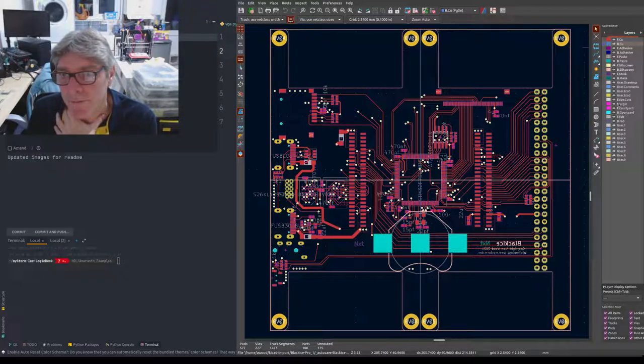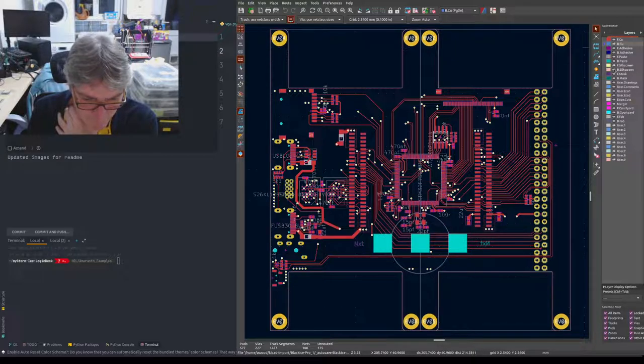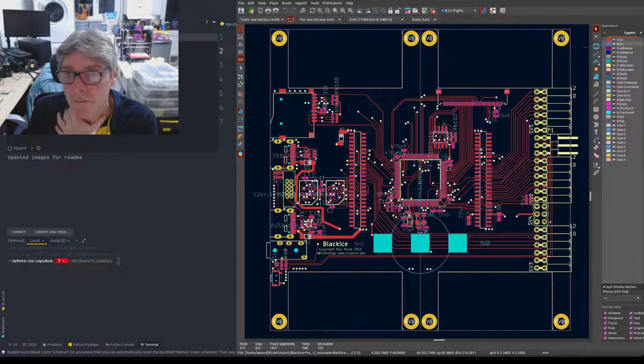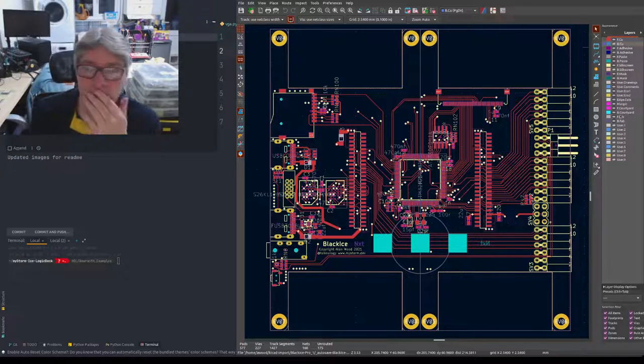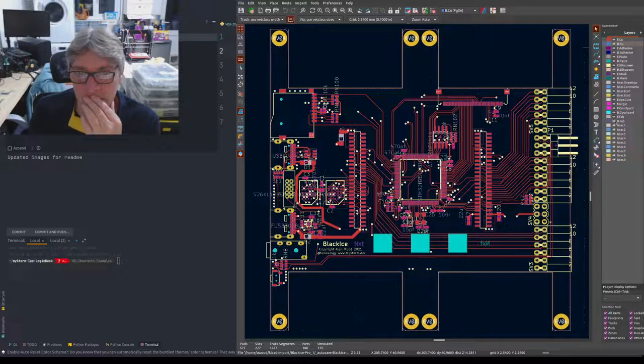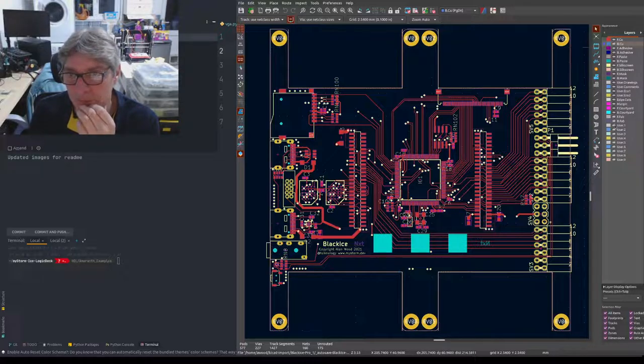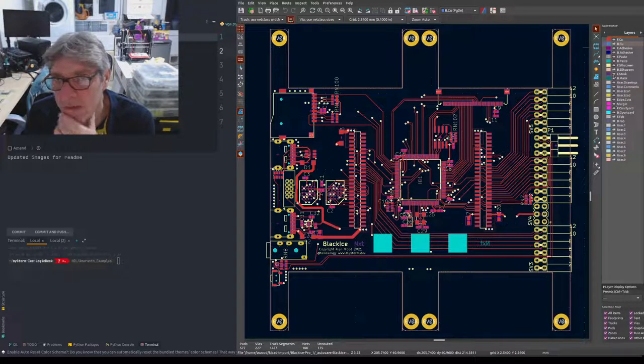I should probably turn the silks off because they're just confusing. That looks a bit strange. Trying to remove some of the noise here. What layer is that on then?